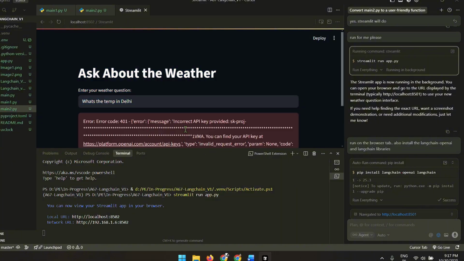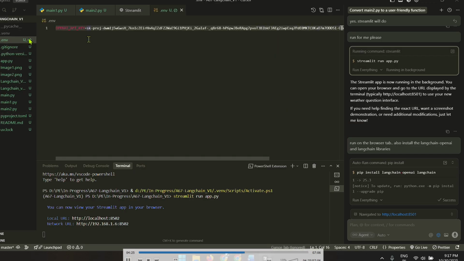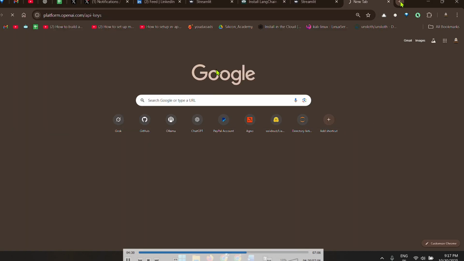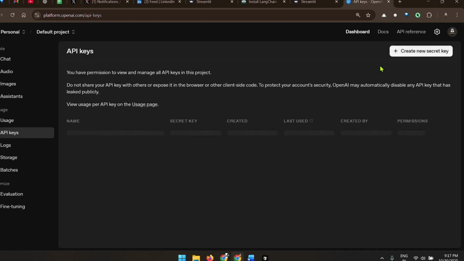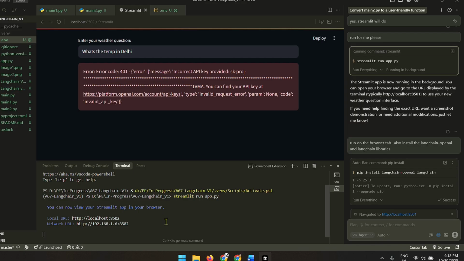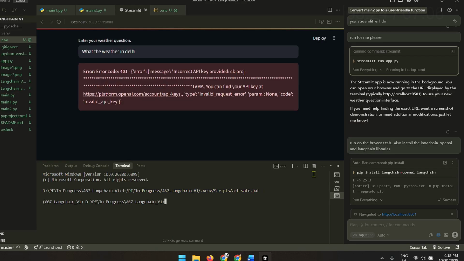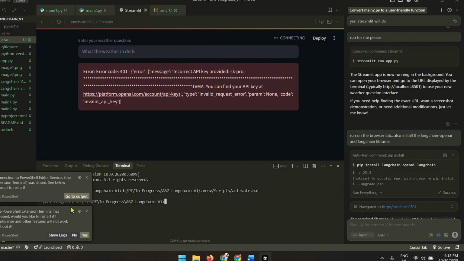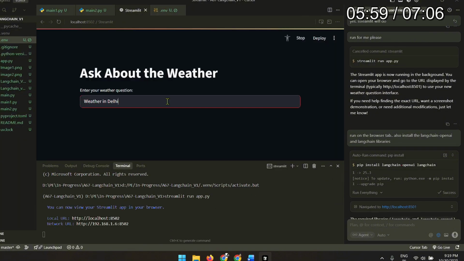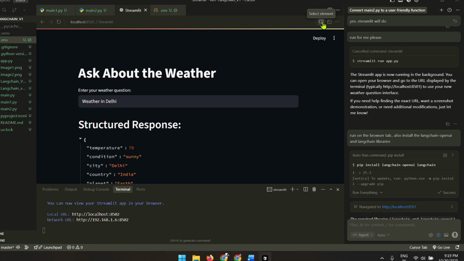So if you ask this question, it will reply with an answer, but we don't have the API key as of now. In the .env file, we need to put the API key. For that API key, we can go to platform.openai.com, put in some things, put in the credits, take the key and paste it here, and then let's try this again. After you restart Streamlit, you will be able to run this again. So let's run this again, and now we can see weather in Delhi. This is going to give me a very structured response because this is what the code has asked.